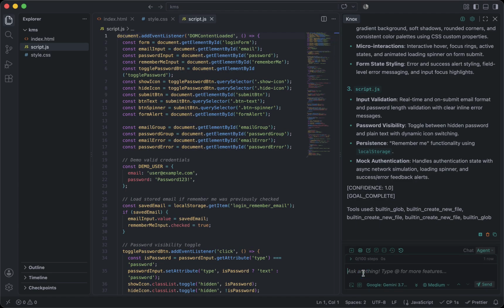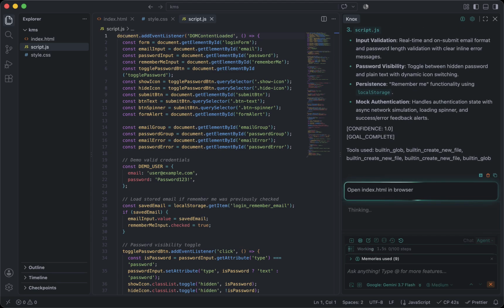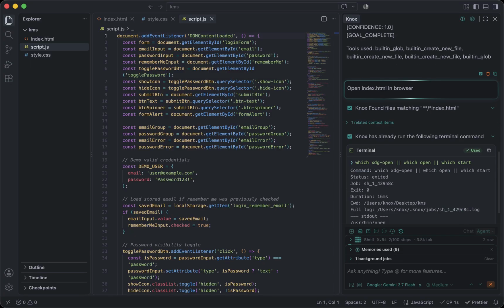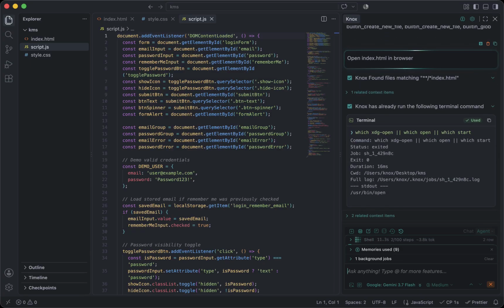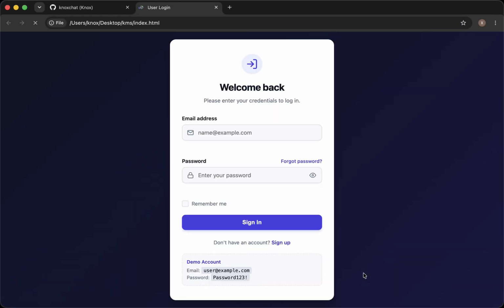And now let's try to see how it looks. Open index.html in browser and we just send it out. That's it. This is the user login form we created with autonomous mode here.